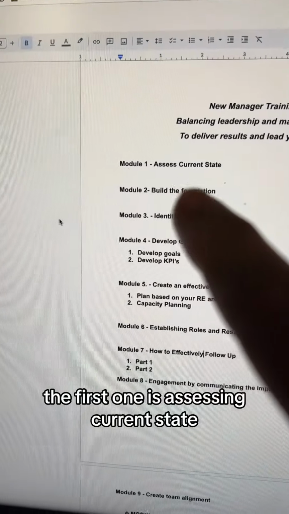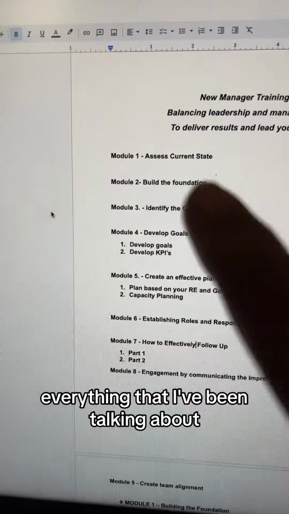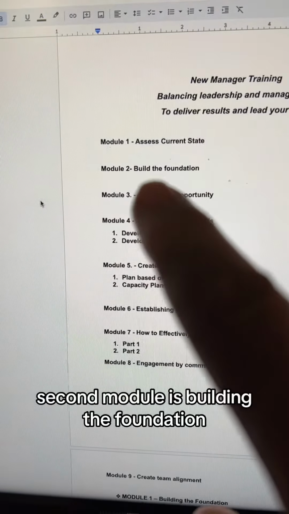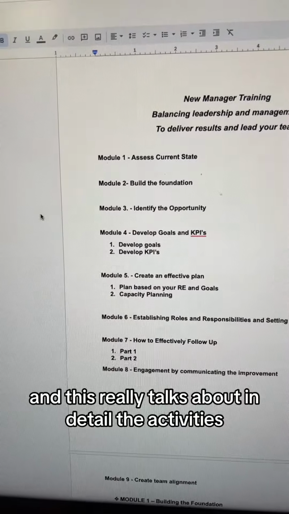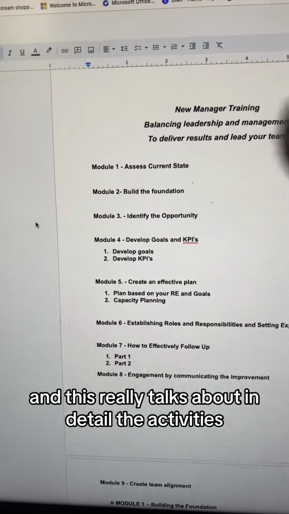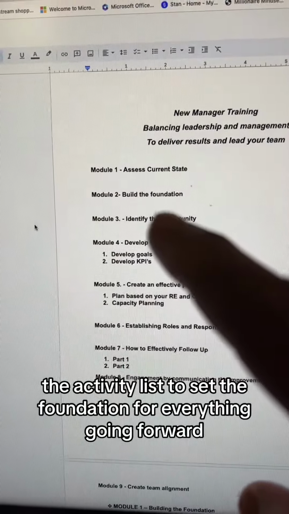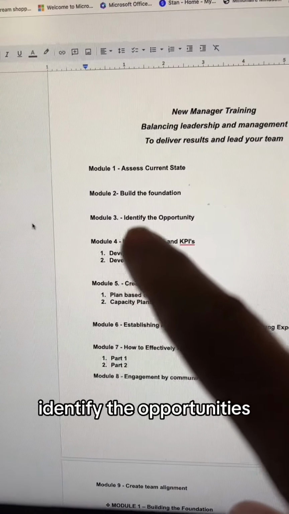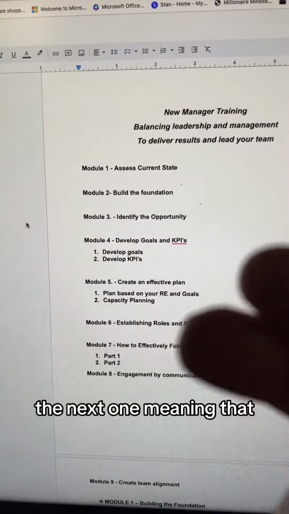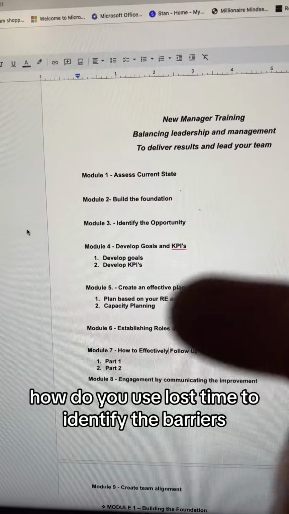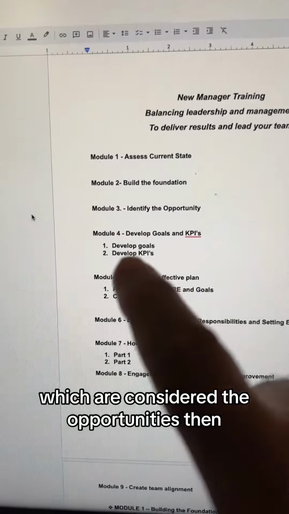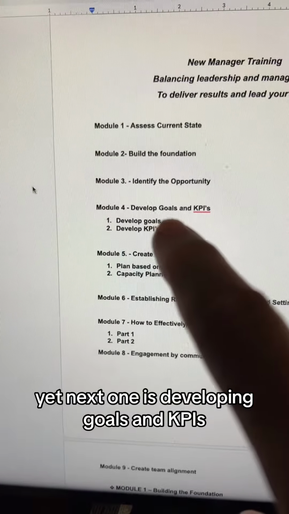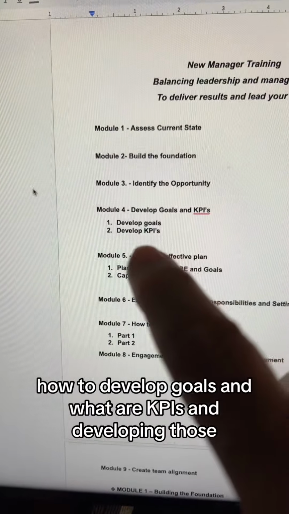The first one is assessing current state. Everything that I've been talking about, assessing current state. Second module is building the foundation. And this really talks about in detail the activities, the activity list to set the foundation for everything going forward. Identify the opportunities, the next one, meaning that how to use lost time to identify the barriers, which are considered the opportunities.